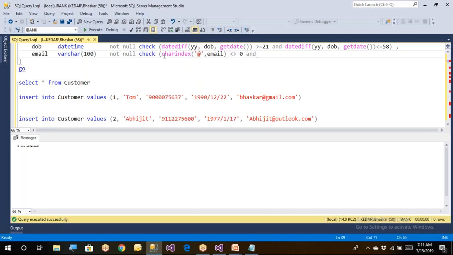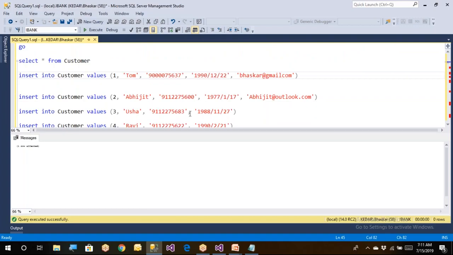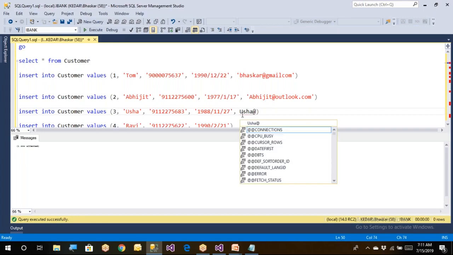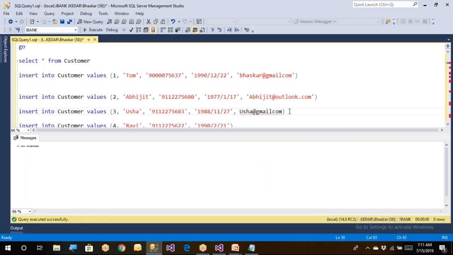And you can have CHARINDEX. One more thing you need to find out: it should have a dot. That must also be true. If the dot is not there, now when you execute this email ID, let me take Usha. Okay, Usha is perfectly fine here. Usha at the rate gmail.com. So this is an invalid ID, right? It is invalid because you need to have the dot also.